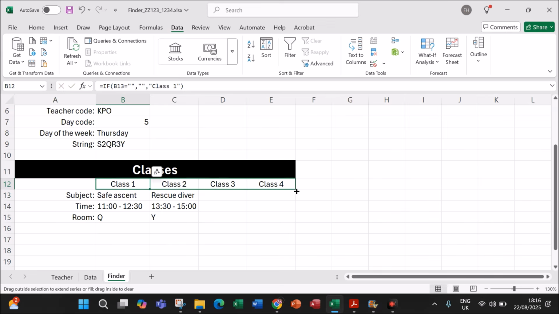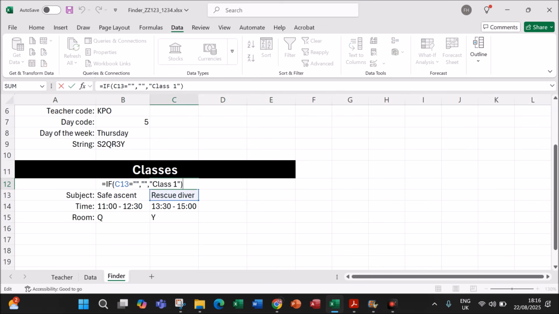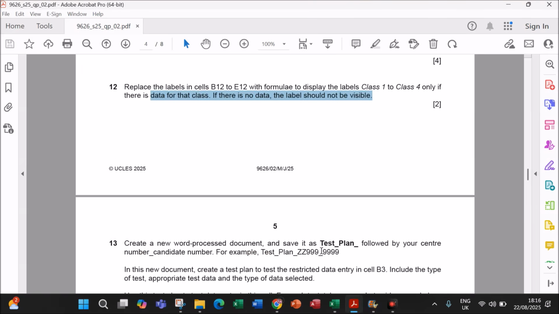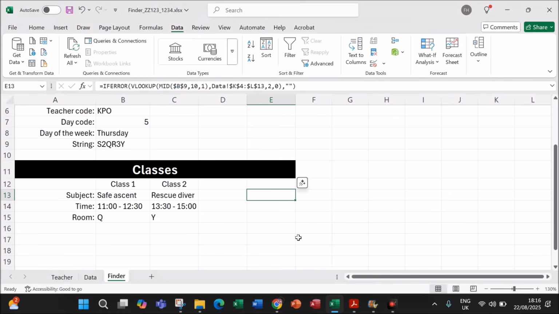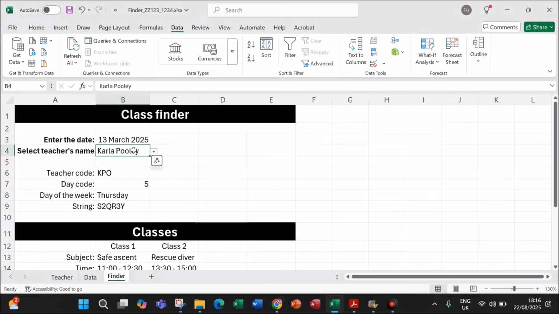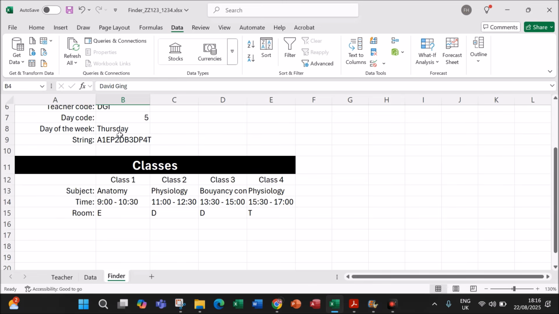Now you can replicate this and make sure this is class 2, this is class 3, this is class 4. So now you can see if you select a different teacher here. So here now there are 4 classes happening here. So you can see all the data are shown.